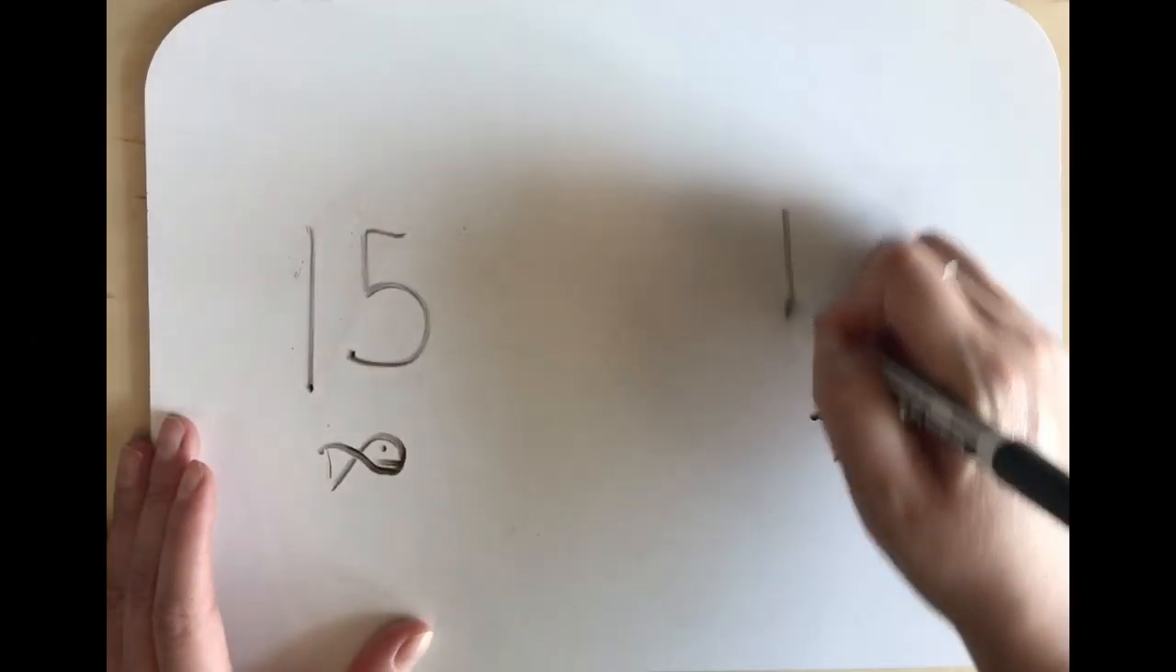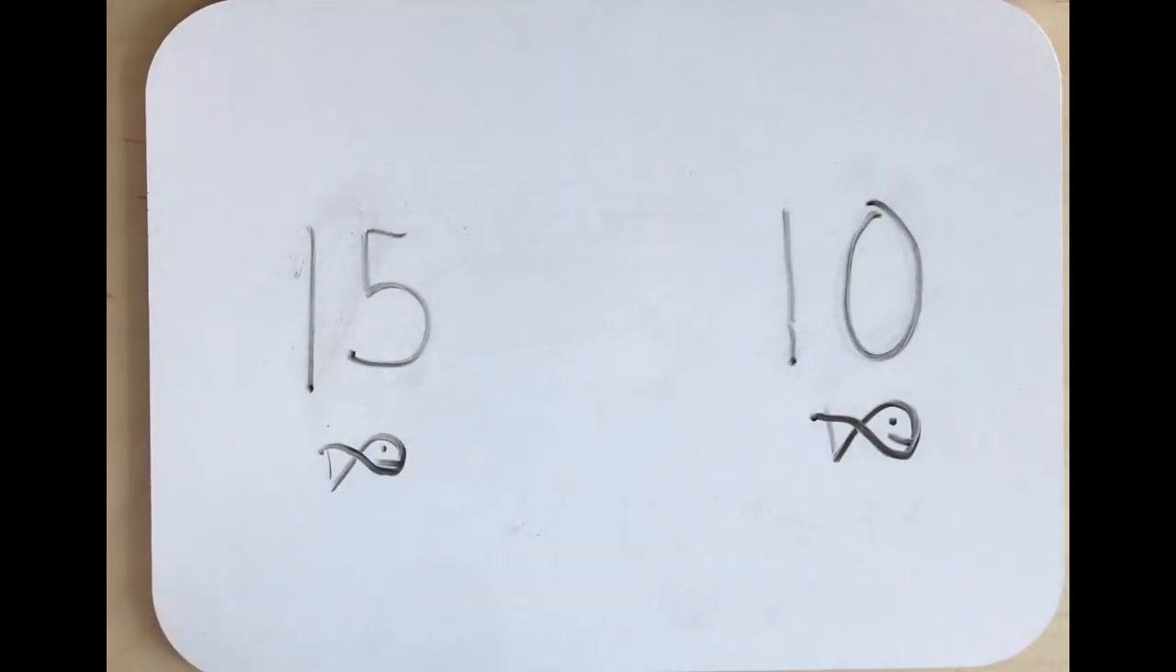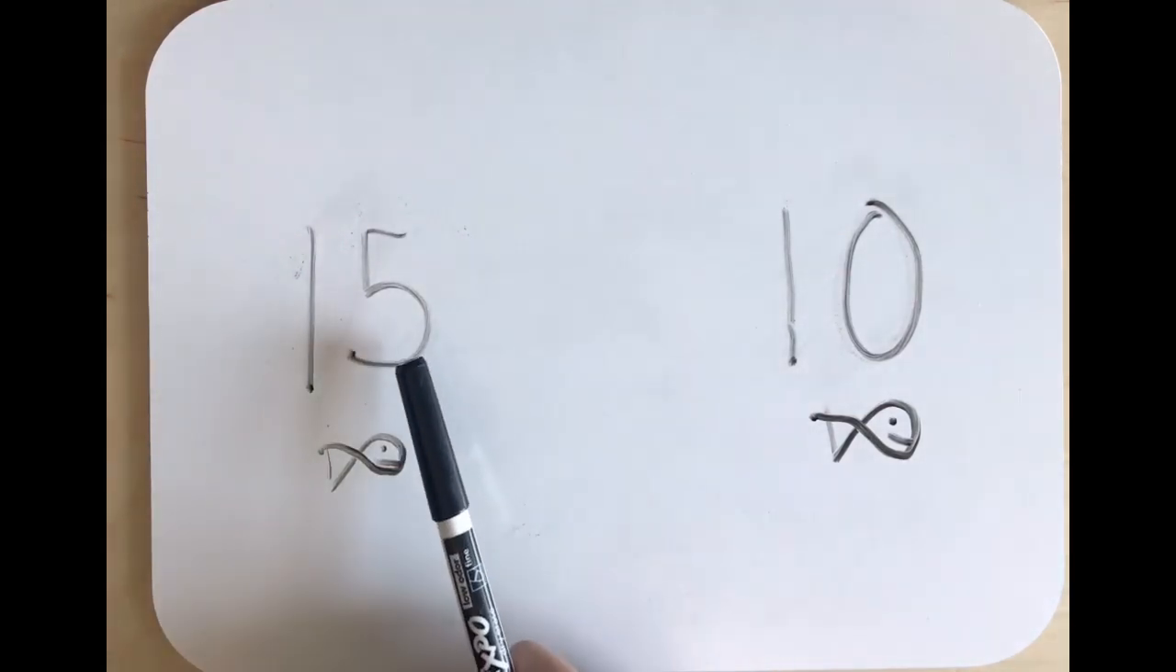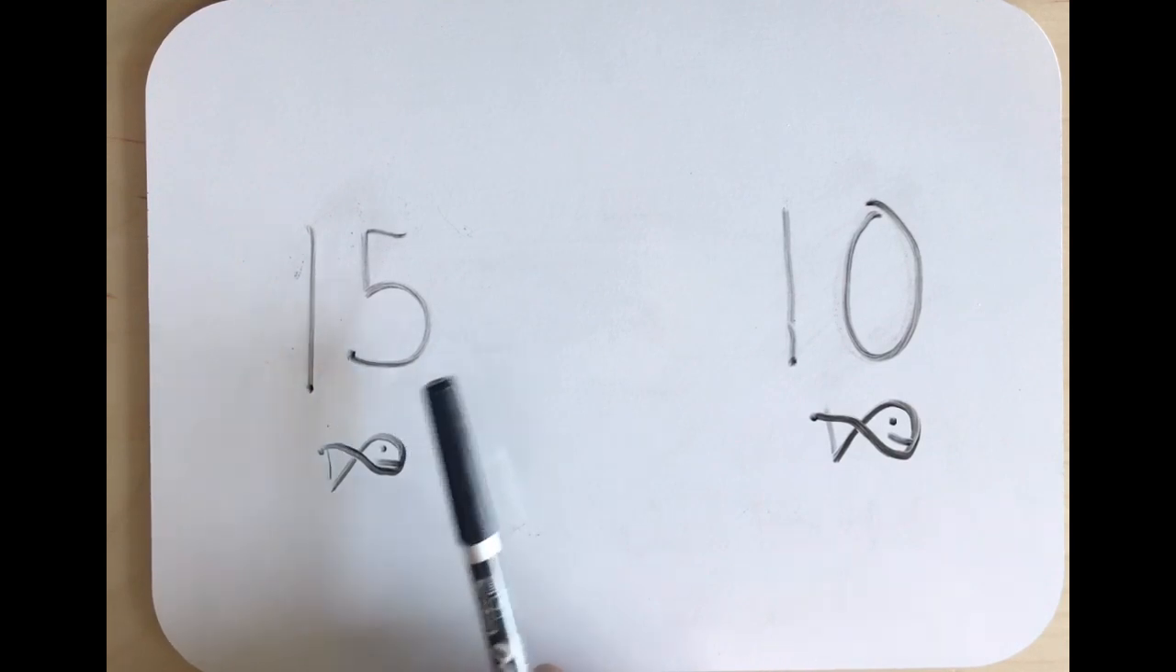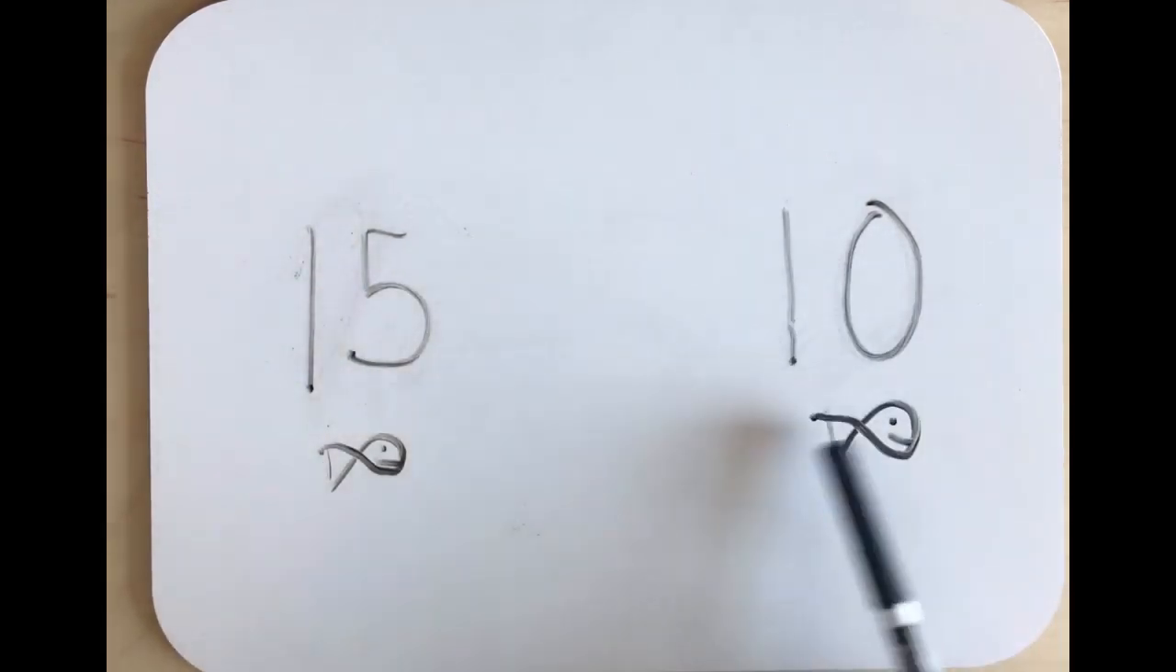15 and 10. Stop and think, which number is bigger? 15 or 10? Go ahead and say it out loud. 15 is bigger, right? So the alligator would rather eat 15 fishies than 10.